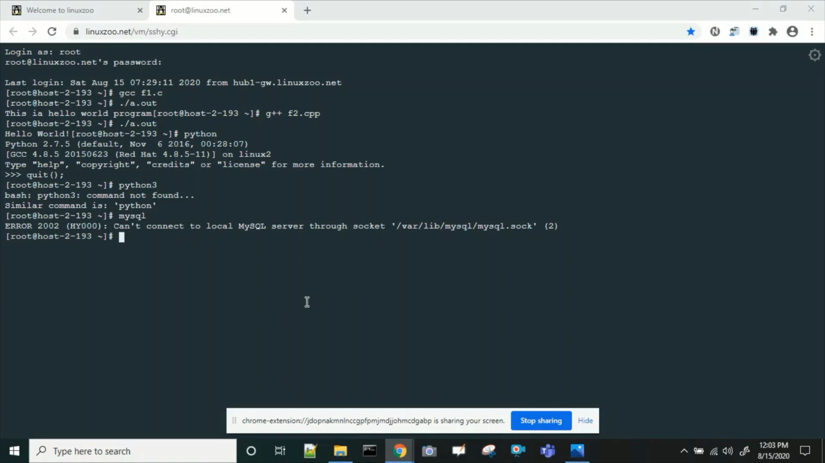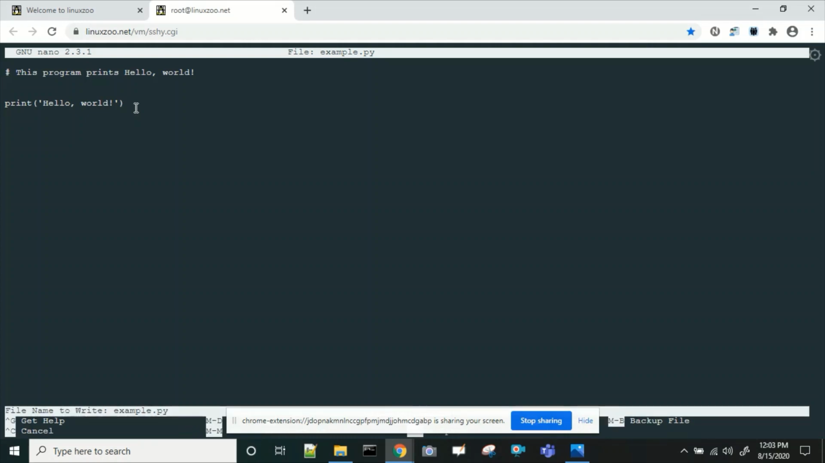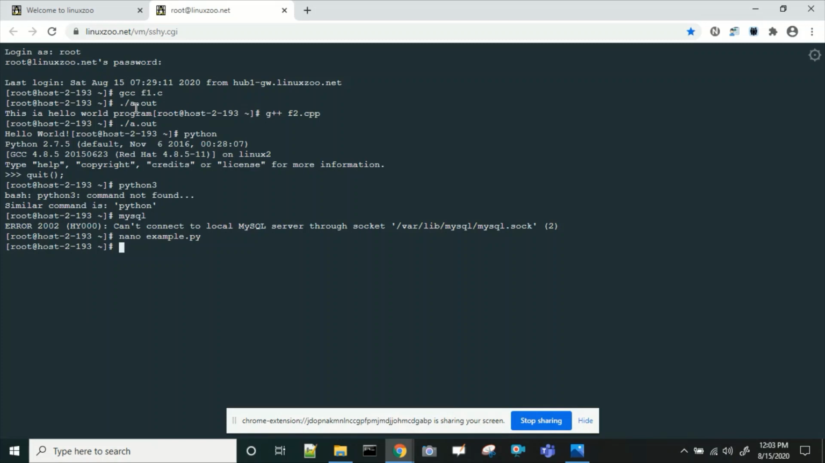Now, if you want to write any program or script, you can make use of the nano editor, nano example.py. This is my Python script. I'm going to write this script with the help of the nano editor. Just press enter now. This is the nano editor. I have already written this program. If you have any modifications, you can modify. If you want to save this file, simply press Ctrl O and enter. And if you want to get out of the editor, simply press Ctrl X. This is how we can make use of the nano editor to write scripts and programs.